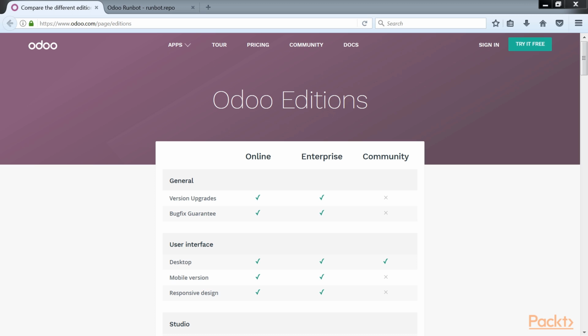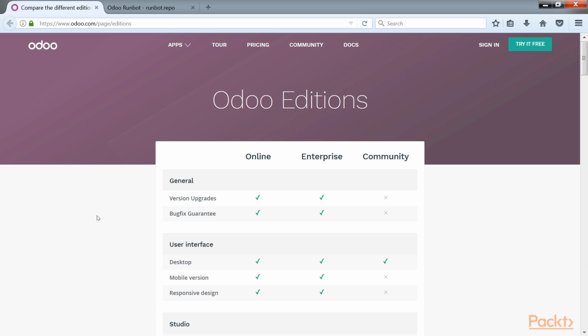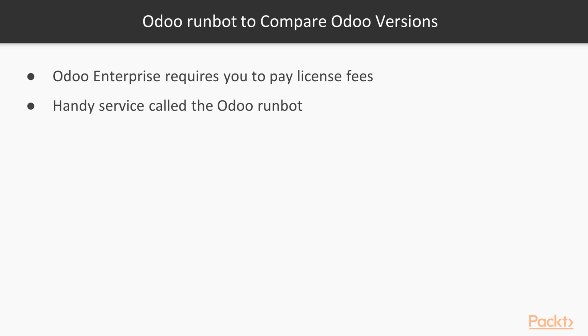Odoo SA does provide a quick reference sheet that summarizes at a very high-level view the differences between the two versions. You can find this quick reference at this link. While the checklist does give you a high-level view of what the differences between the various versions of Odoo are, unfortunately there is no explanation or additional details as to what each of these features provides. In order to learn more, we have to take a look at the Odoo Community and Enterprise editions side by side. Now let us use the Odoo runbot to compare Odoo versions.